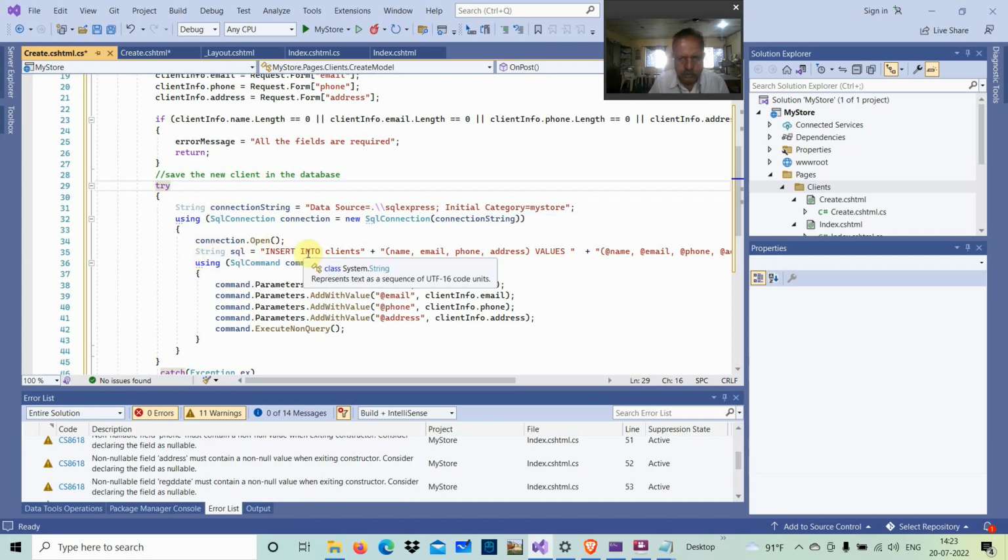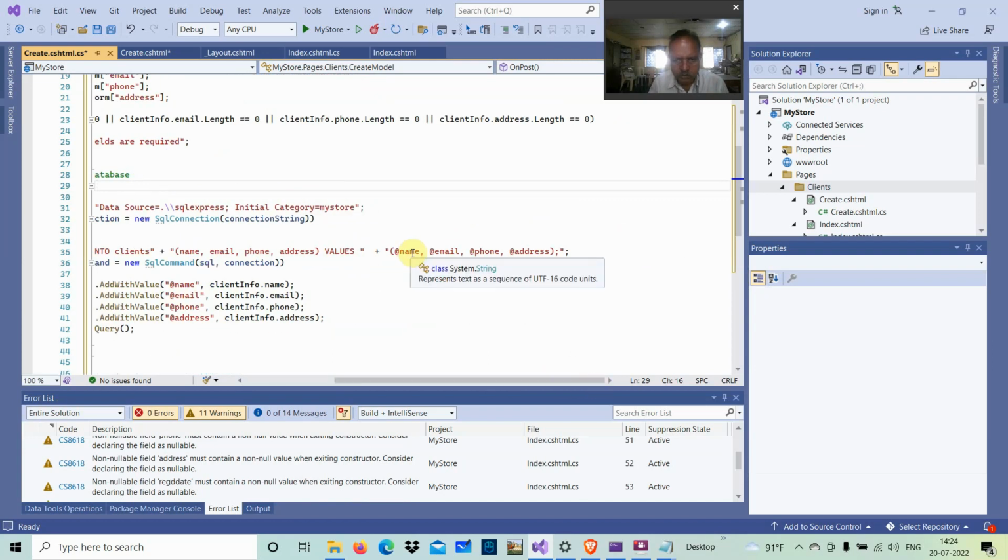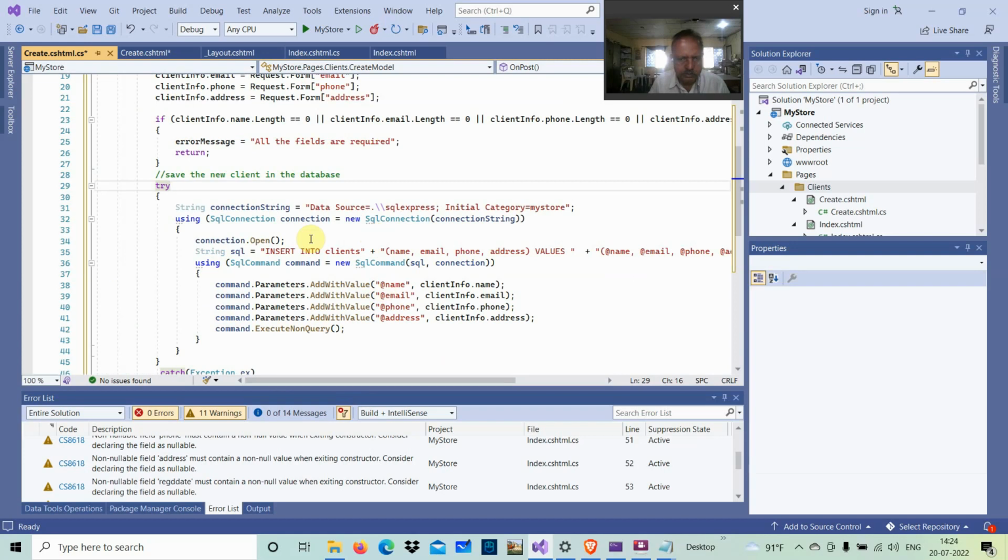Here I am going for the insert operation: insert into clients name, email, phone, and address. This is because the ID by default will be implemented, and also the last one, the registered date, will also be taken by default. Nothing to worry about that one. Then values. Here I made some mistakes, no quotation and all things. So here what I put was the name, email, phone, and address. All this syntax I have to check, and using SqlCommand, new SqlCommand, all things are there.